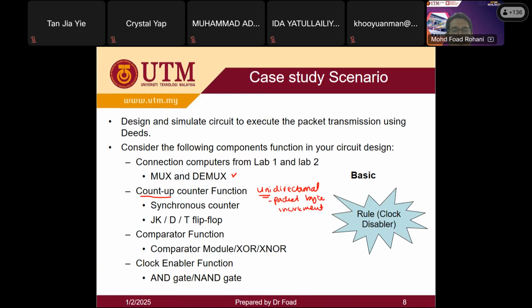So in your design, you need to focus on a synchronous counter, right? Synchronous counter. Do not use asynchronous. Use a synchronous counter, meaning that the clock of your system is common. Okay, this one is very important.